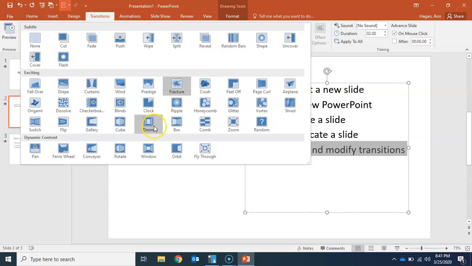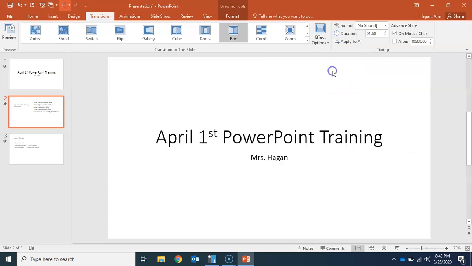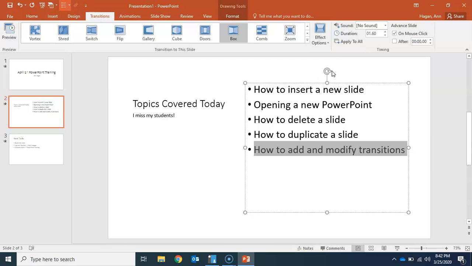If I click down and drop on more, let's look at box. Box actually has 4 different effect options. So remember, slow down and read the instructions, because if you pick a transition that does not have any effect options and the instructions are asking you to change the effect options and you're like, hey, there's nothing here, that's kind of a signal for you to go back and say, did I select the right transition? Okay. So let's stick with box and let's go ahead and change it to from bottom. Notice how it changes that.